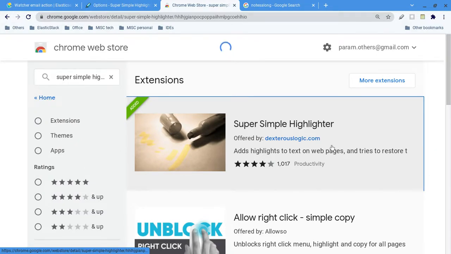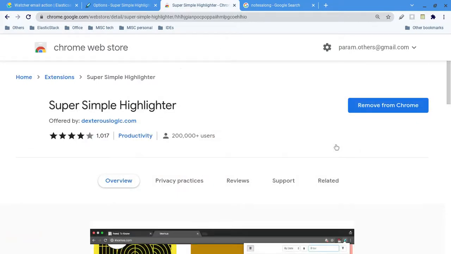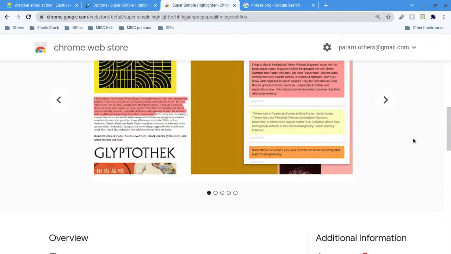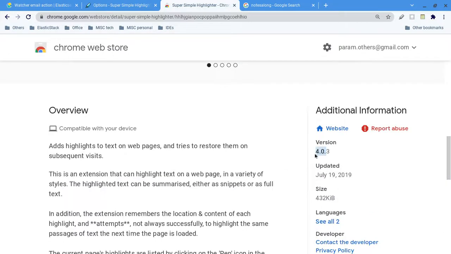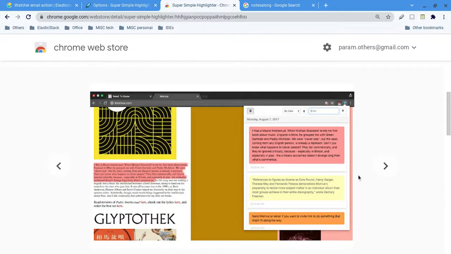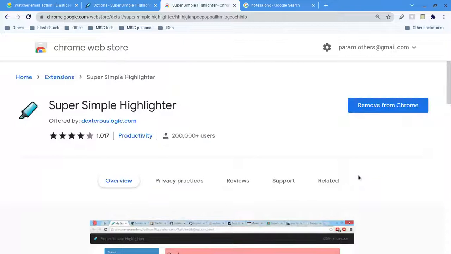Let me check when the last update was. The feature I'm expecting is that at least it syncs with my Google Drive once in a day, that will be well and good. Not then and there, at least once in a day. Here you can see the last version: July 2019 was the last update. But otherwise it's really good, quite enough for me. Thank you. Thanks for watching.